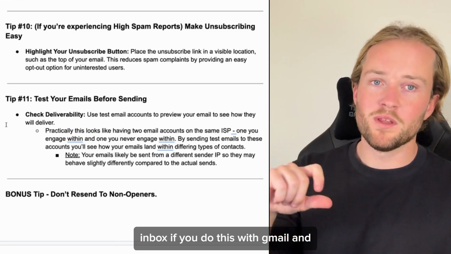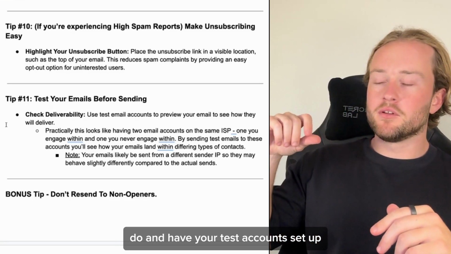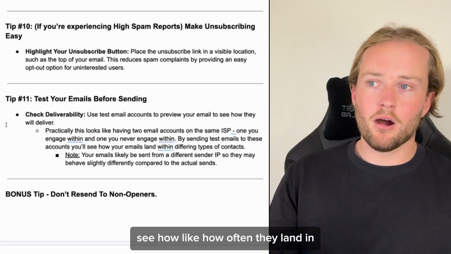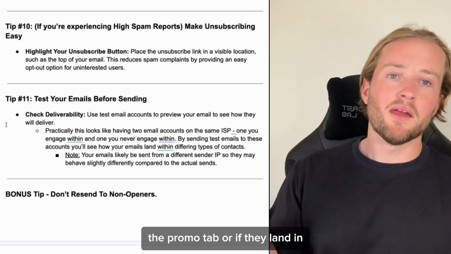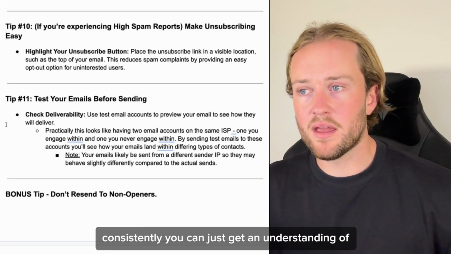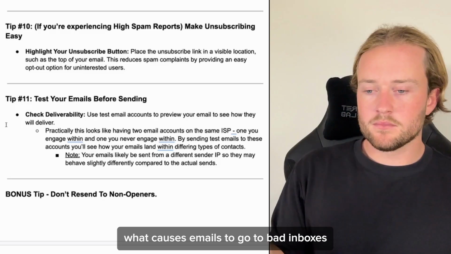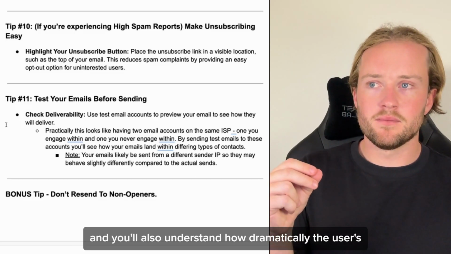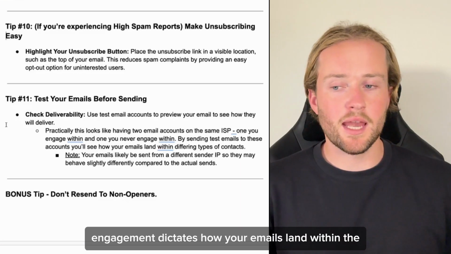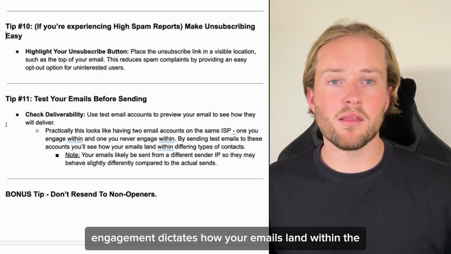If you do this with Gmail and have your test accounts set up with Gmail, then you'll also be able to see how often they land in the promo tab or if they land in any other tabs. And if you do this consistently, you can just get an understanding of what causes emails to go to bad inboxes, and you'll also understand how dramatically the user's engagement dictates how your emails land within the inboxes.